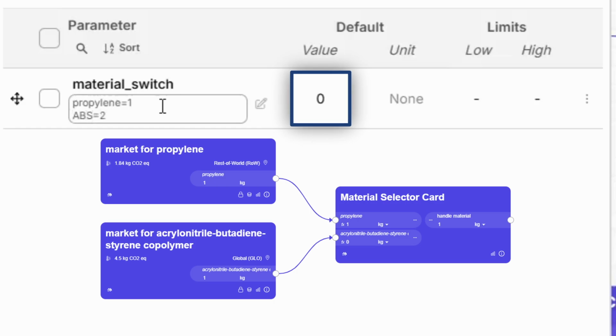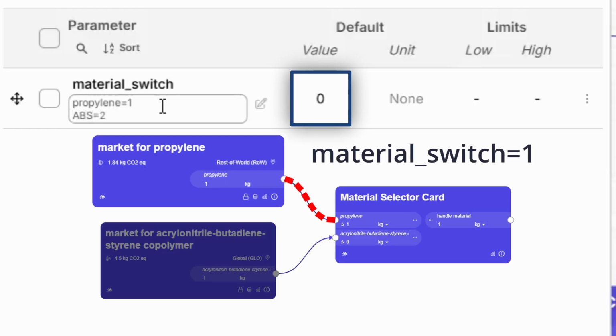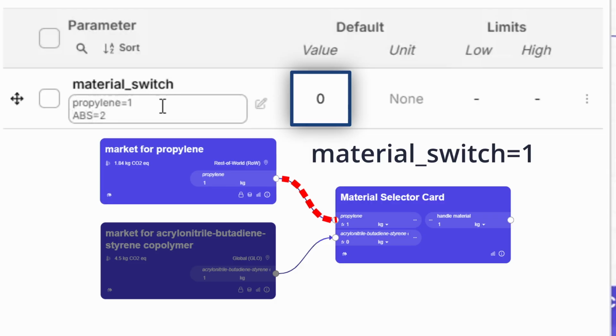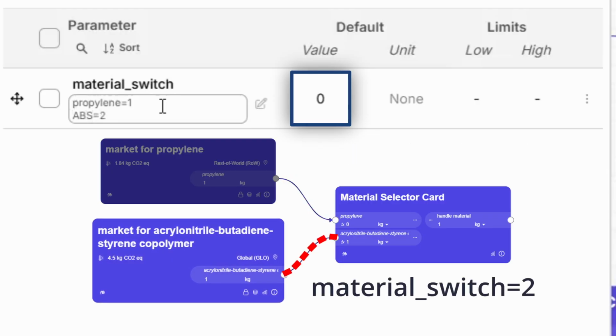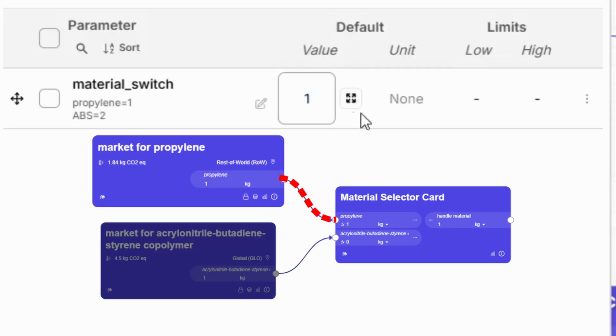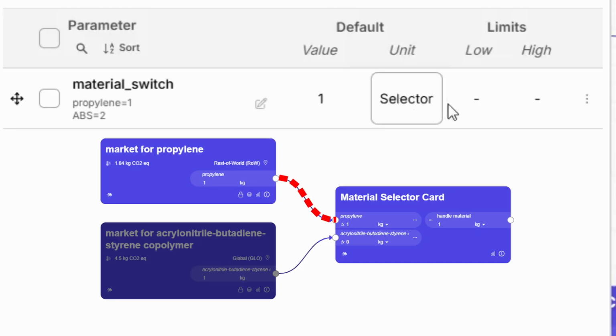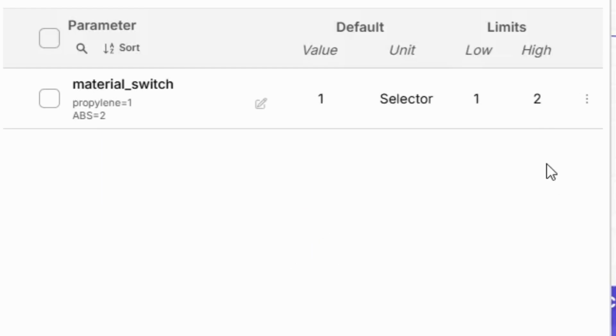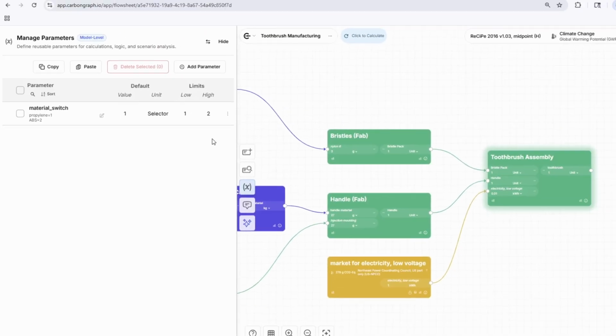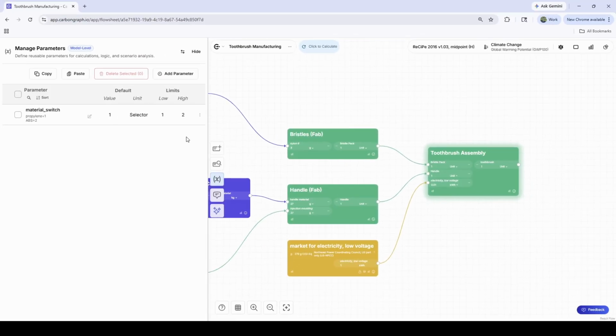Since parameters can only be numbers, let's say that if this parameter is equal to 1, then the model will calculate with propylene as its selected material. And if the parameter is equal to 2, it will calculate with ABS as its material of choice. We'll set the baseline value to be 1, or propylene for now. We'll call this unit a selector, and we'll set our limits to 1 and 2 so that we can never go lower or higher than those two numbers. Now here, we've only defined these two states, but we've yet to encode them in the model. This is where logic statements come in.